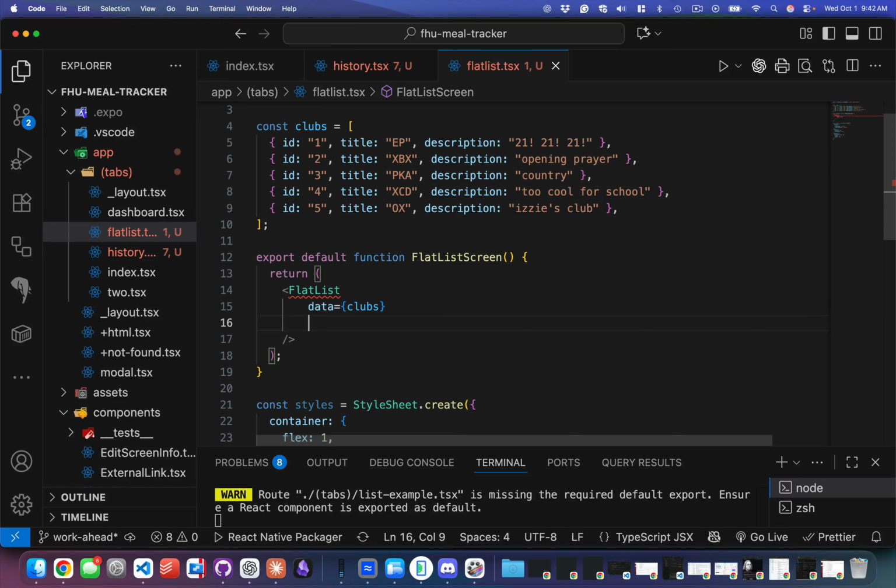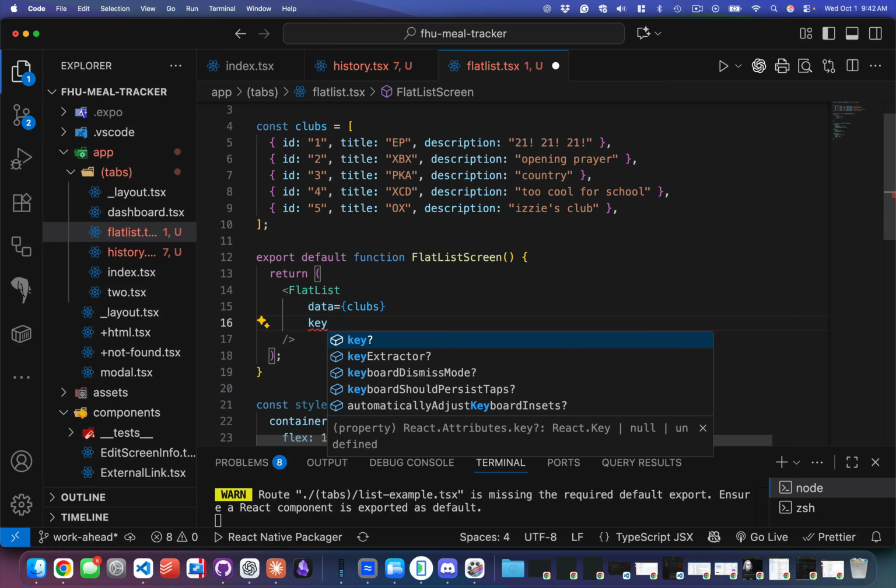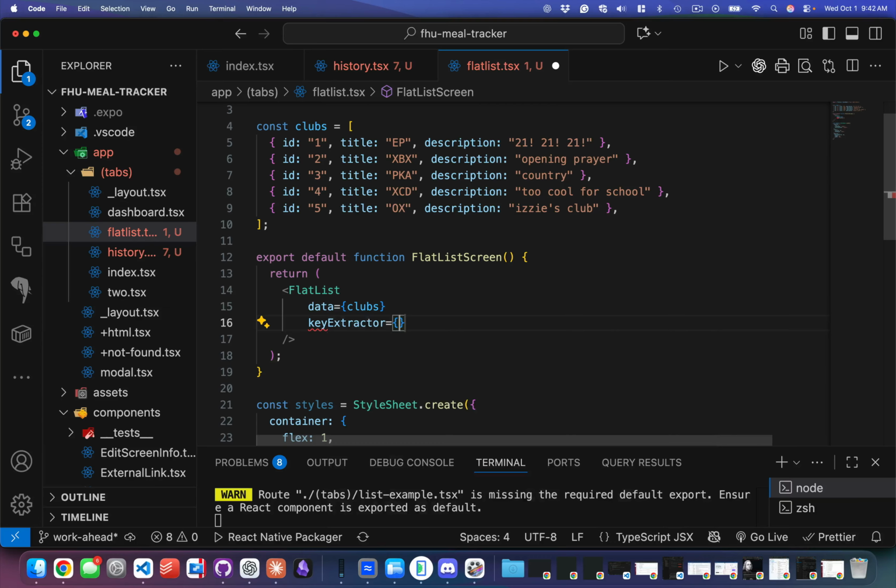Another key thing that we have to do is define the keys. When we're doing this kind of thing, React Native and most systems need a unique identifier for each item to keep up with it, and I don't want that to change. The way we're going to do that is through this keyExtractor property.